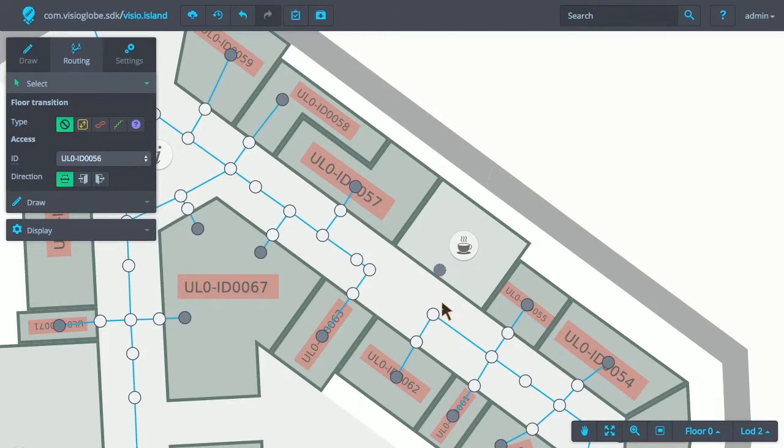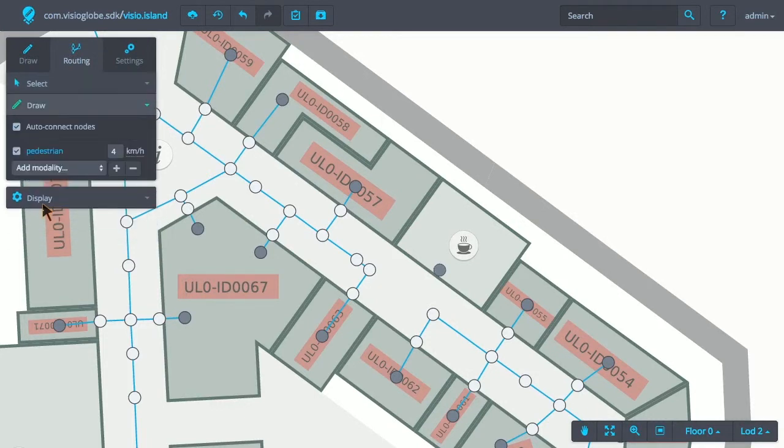Now let's connect it with the rest of the routing network. To do this, we must select the Draw tool. First thing we need to do is verify that it has the correct modality by default. Now with the Auto Connect Nodes box ticked, we simply need to click on the map and add our nodes and edges. We can connect our access node to the routing network like this.